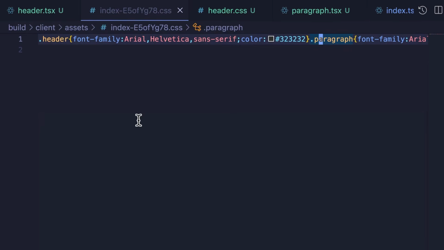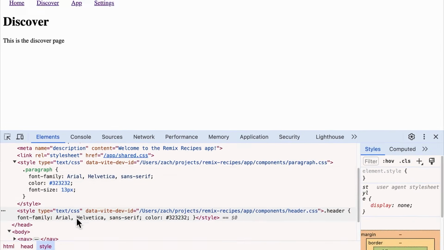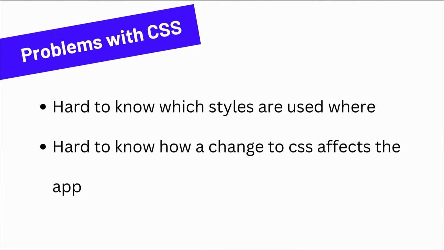So this approach avoids the boilerplate from just importing and using the links export. However, it makes it so that if we ever click to a different page, so notice in our app, if we click over here, the paragraph and header styles are still in the document, and that's because Vite now has control over our styling, so it's not aware of the route lifecycle anymore. And so because these styles are getting included on every page of the app, we're going to run into these problems that we talked about in the last lesson. It's hard to know which styles are used where, and hard to know how a change to CSS is going to affect the whole app.